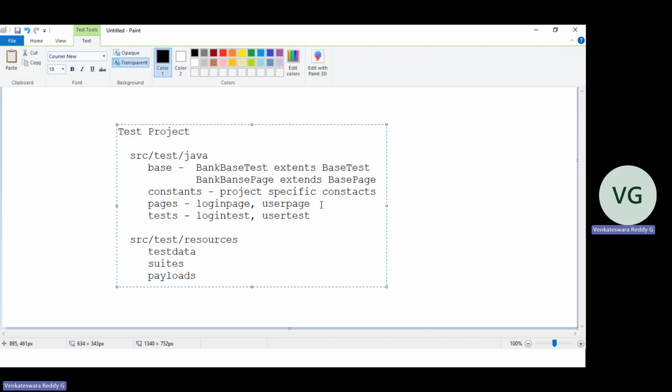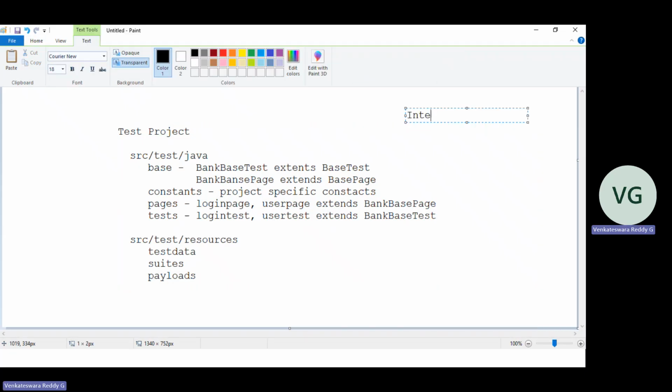All the pages will extend the project-specific base page. Here the bank base page internally extends the base page. So here we should not extend the base test directly. We will extend through the project base, with multi-level inheritance. Here we are using multi-level inheritance. While explaining the framework, they will also ask what different OOPS concepts we have. Here, each and every test will extend the bank base test. Here we can say we have used OOPS concepts.